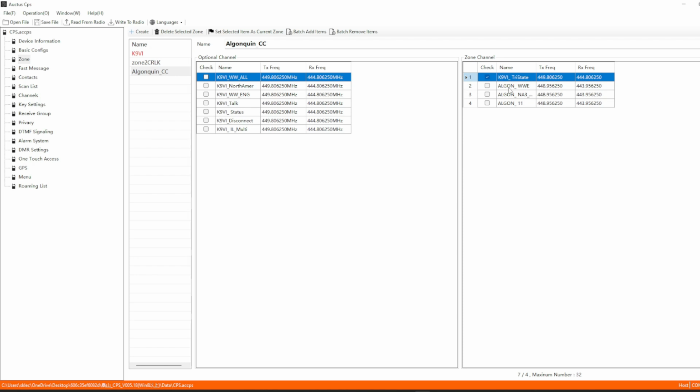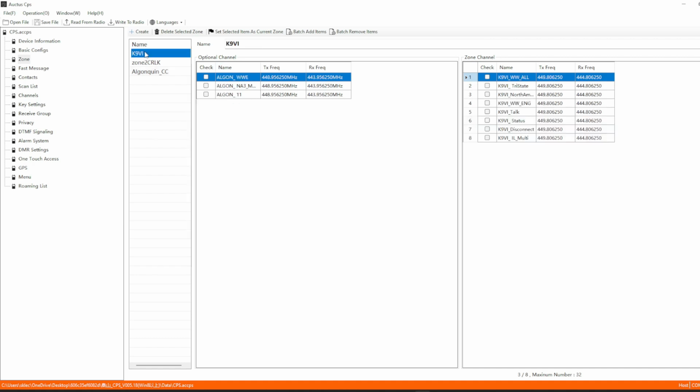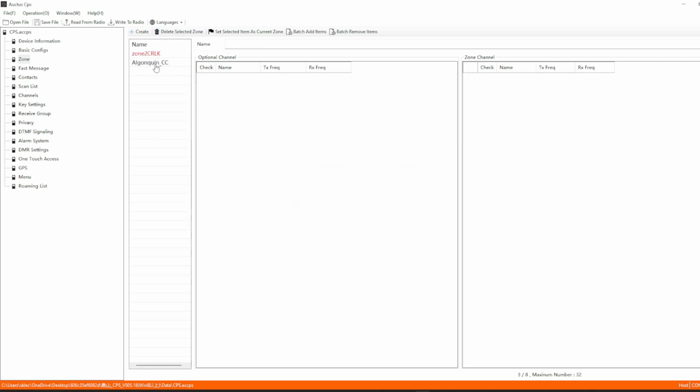And maybe I'll remove this K9VI. Now, that's another thing. I'm going to show you one more zone thing to do here. But let's go ahead and remove that one. And now we have just Algonquin on here, which is cool. I'm going to delete this K9VI zone for a minute because I have zone 2 in Algonquin.